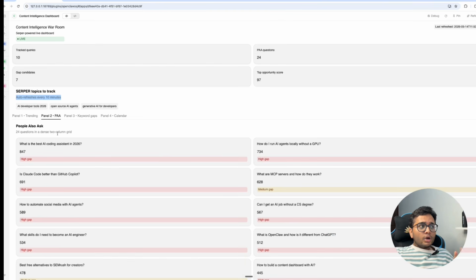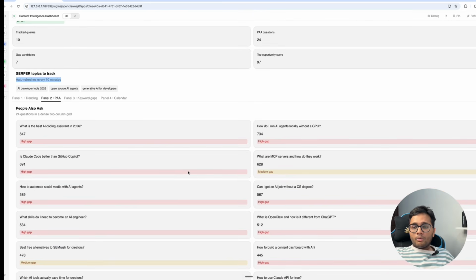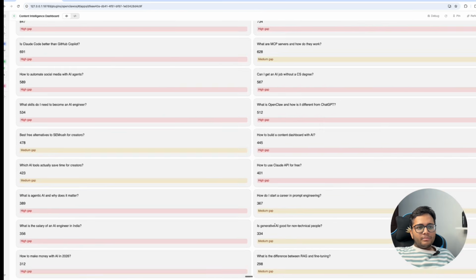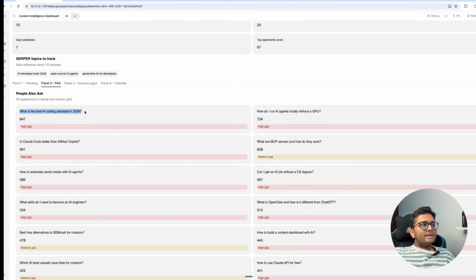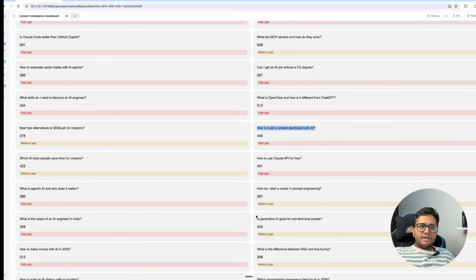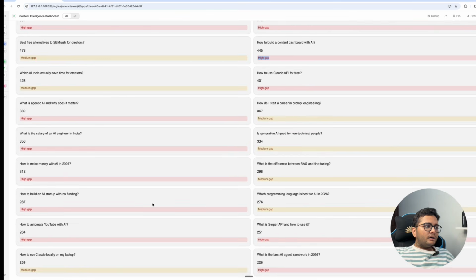Second, what are people also asking? This will tell you what questions are mostly asked, and is there a medium gap, is there a high gap between that search. For example, people are asking what is the best AI coding system in 2026, how do I run a coding AI agent locally without a GPU, what are MCP servers and how do they work, can I get an AI job without a CS degree, what is OpenClaw and how is it different from ChatGPT, is generative AI good for non-technical people, and you get to see is there a high gap, a medium gap, or very little gap.